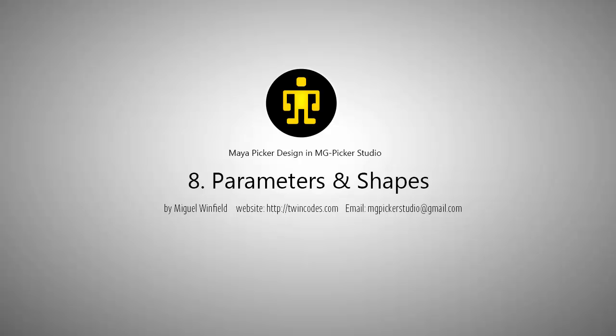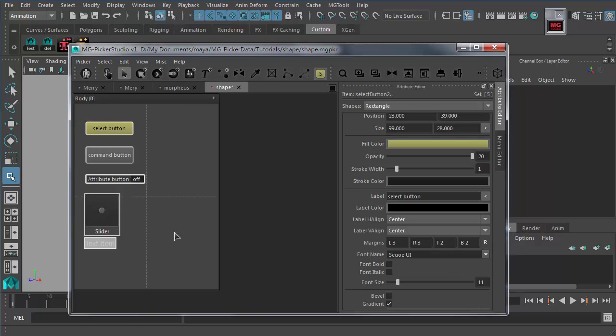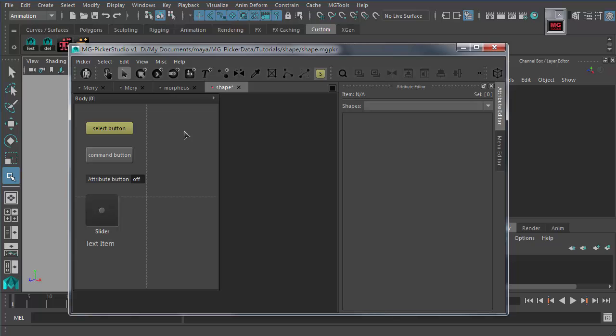Okay, in this video tutorial, I will talk about how to customize these picker buttons using the parameters shown in the attribute editor. So I will talk about the colors, the shapes, labels, and I will talk about how to use this Polygon tool and Bezier tool to draw freestyle picker buttons.